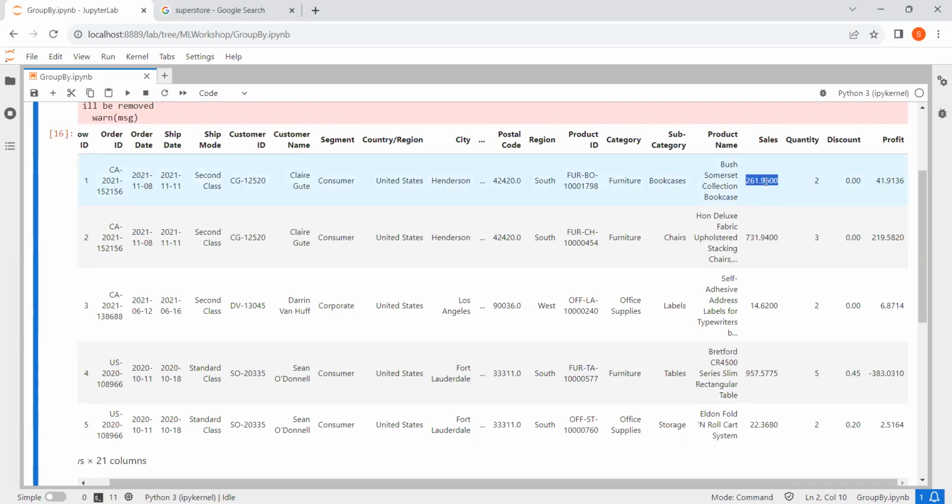and the sales. So how much was it sold for? How much was this order for, and how many quantities? What we are talking about is that two quantities of this product were sold, and the total sales made was $261.96. So these two quantities were worth this much money. This was sold, and the profit made was this much. So that's how it goes.